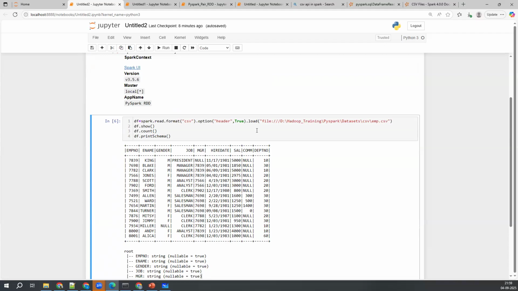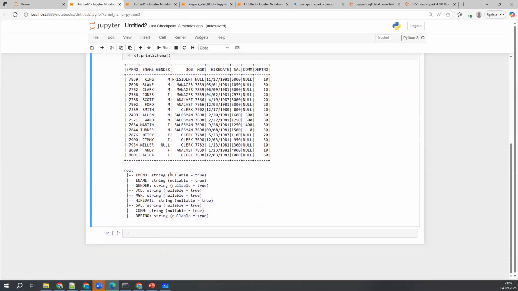We just need to create a connection, and we can start writing that one, that's it. Anyway, what we do here is we are reading the data, and we are reading the schema as well. In the schema, everything is string because by default it considers everything as a string only.